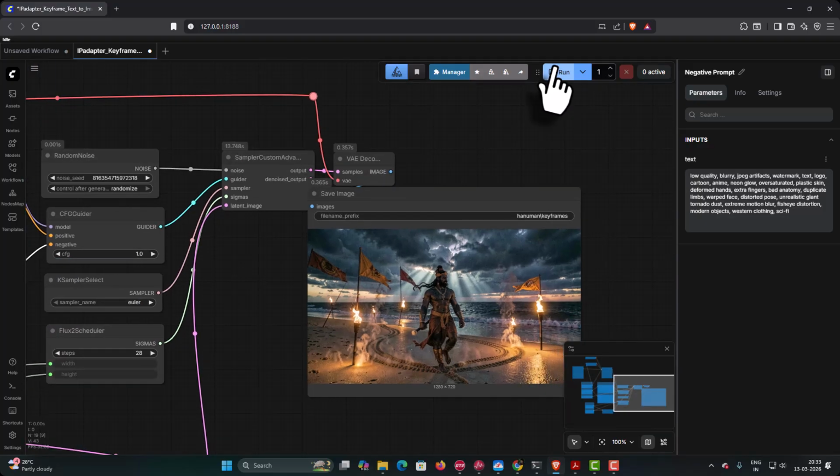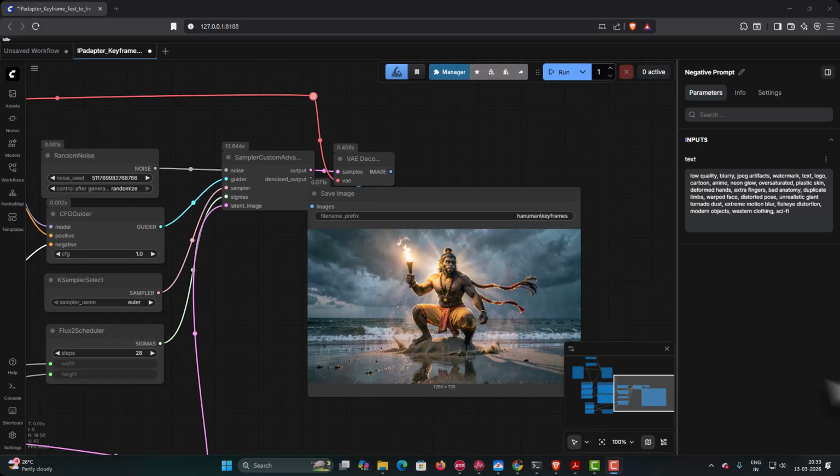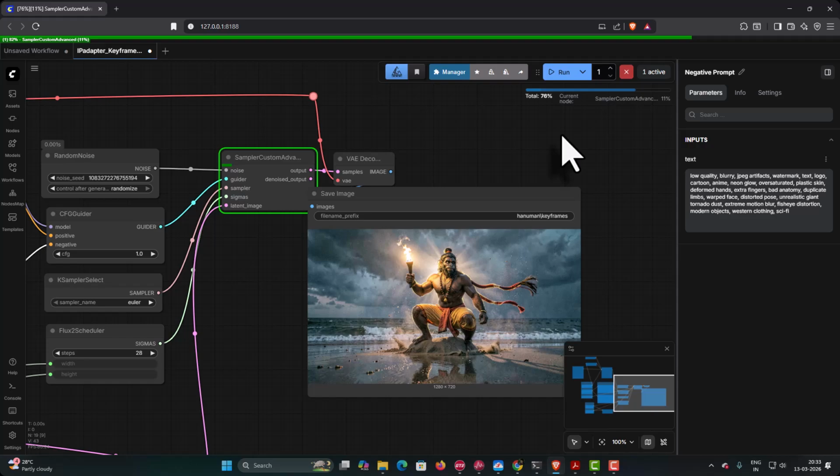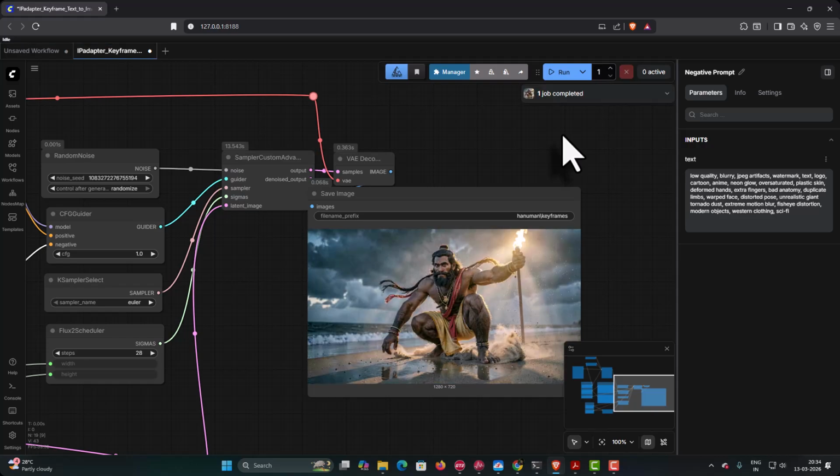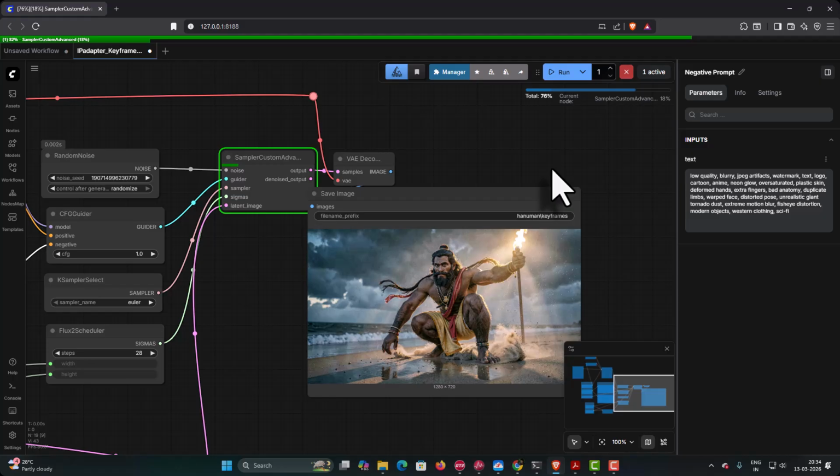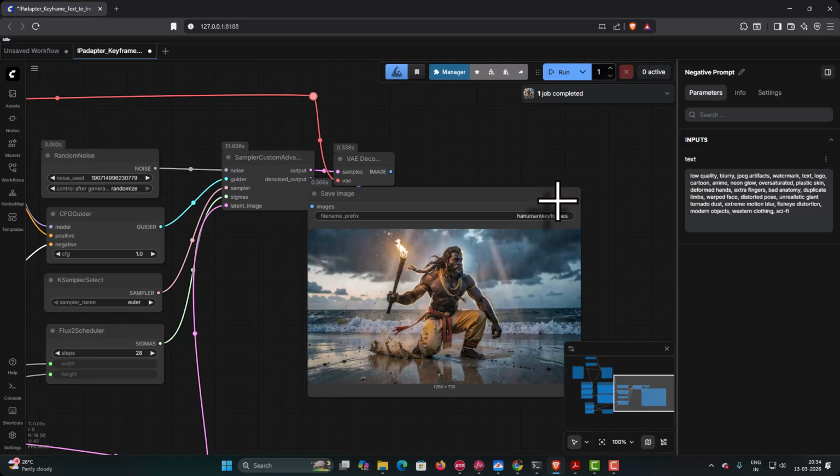I am going to run. I got the first image here. I will click run again. Now I got the second image. Now I will again click run to create my third image. So I got my three images now.